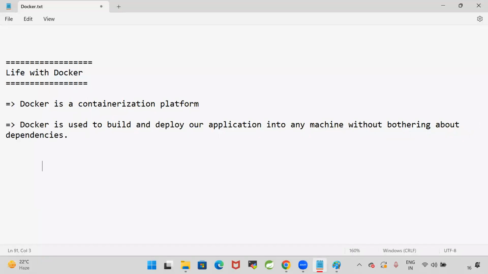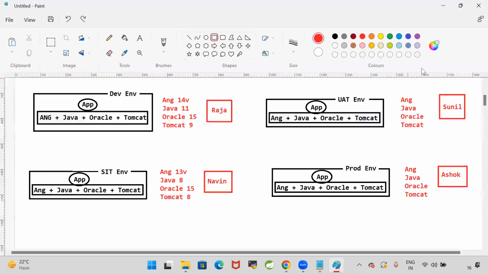So what is the meaning of dependencies? Dependencies can be any software. It may be Angular, or React, or Java, it may be a DB, a server, etc. These are called dependencies. Operating system is also a dependency. I want to run my application on a Linux machine, so I want to install the softwares on the Linux machine.